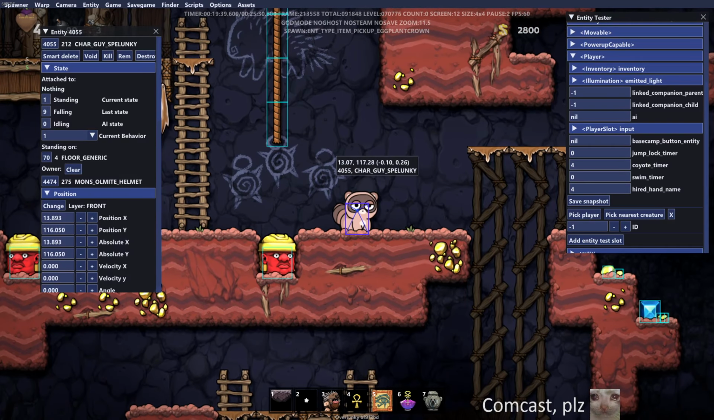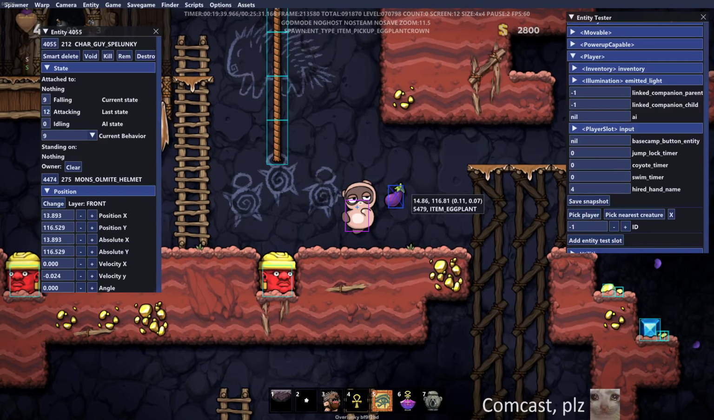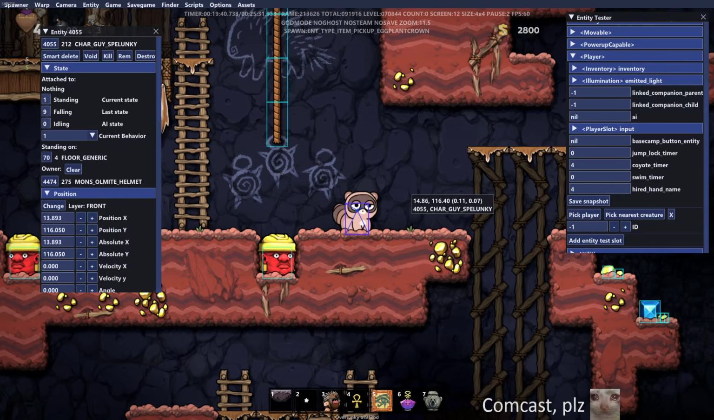That looked... Which state was that? That was just normal state, right? Yeah, that's heavy state. That's the normal one. It appears to be behaving the same way as the whip does.